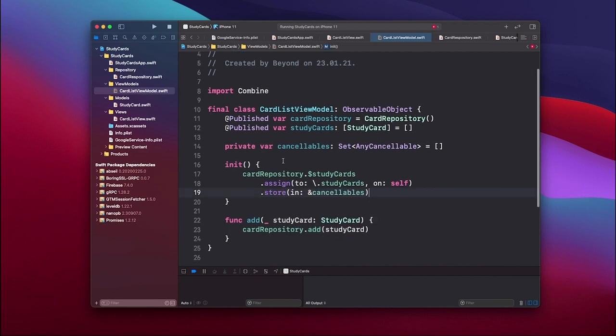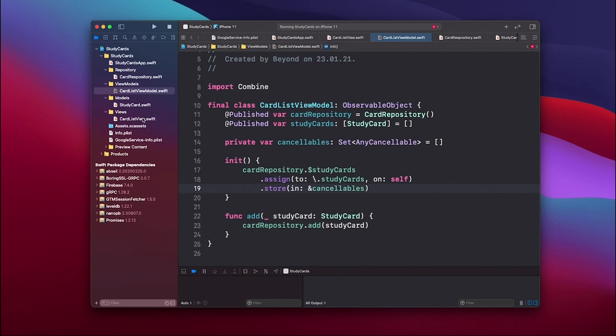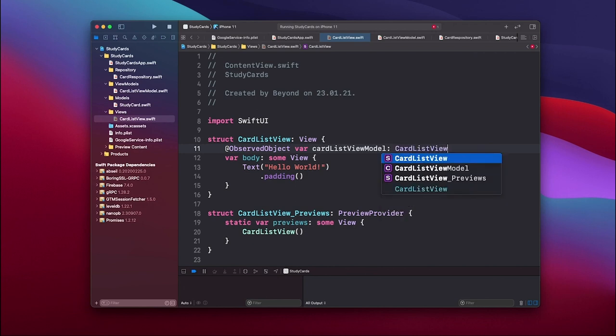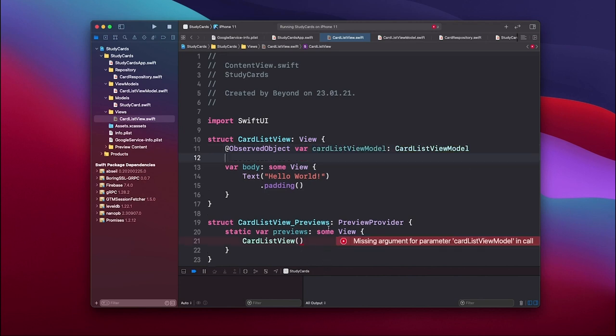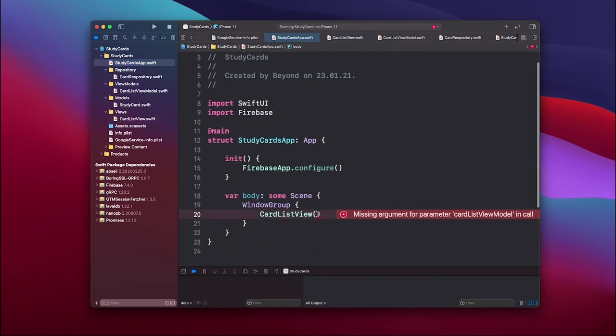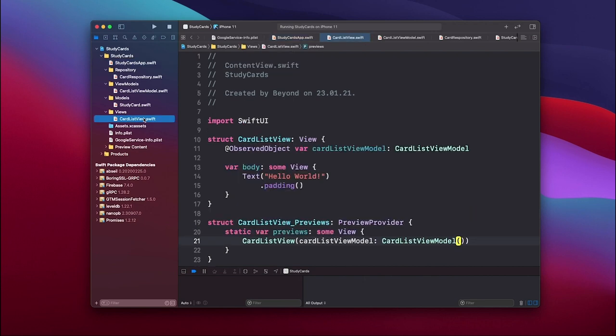All right, now let's go into the view and try this out. So I will go back to my card list view, and in here I will create an observed object. And it will be our card list ViewModel. Now Xcode is complaining here because we haven't initialized this card list ViewModel. So we have to do it here like so, but we also have to do it in our app because here we're also accessing the card list ViewModel.